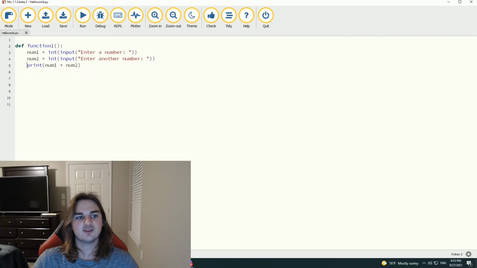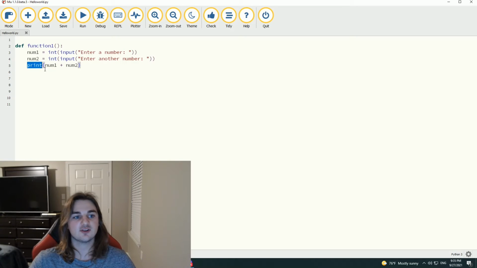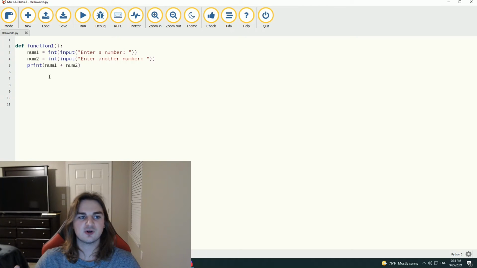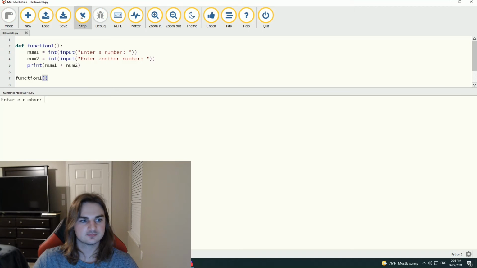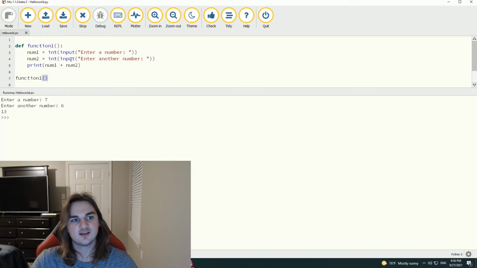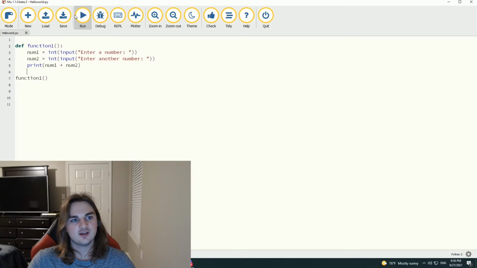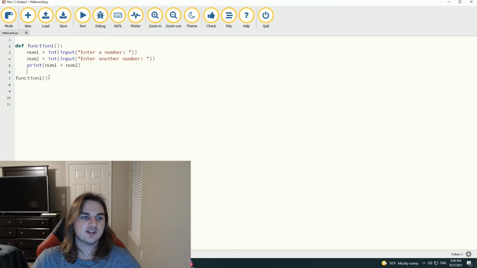Just like Python has made the instruction for print parentheses already, it doesn't just print out everything. We have to call it. So let's just call function 1 and end it. 7 plus 6.